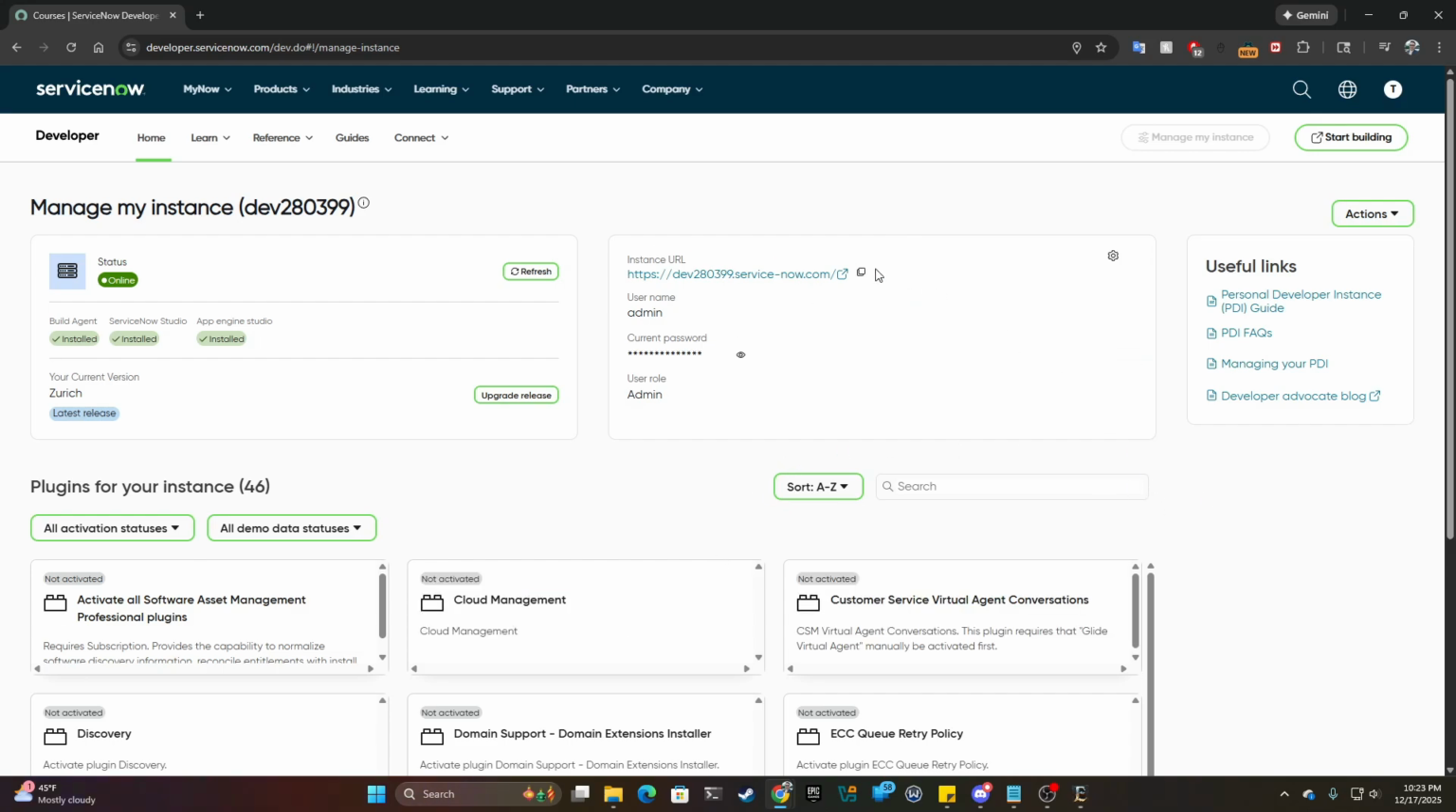And from here, you can see your instance URL, your username, and your password. I'm not going to show you guys that. This is the password that they created for us, and the user role, which is admin. And from here you also notice this button to upgrade your current version. If you had Yokohama, you could use this to upgrade to Zurich. Likewise, if you had Xanadu, which was the version before Yokohama, you could upgrade it using this button right here.